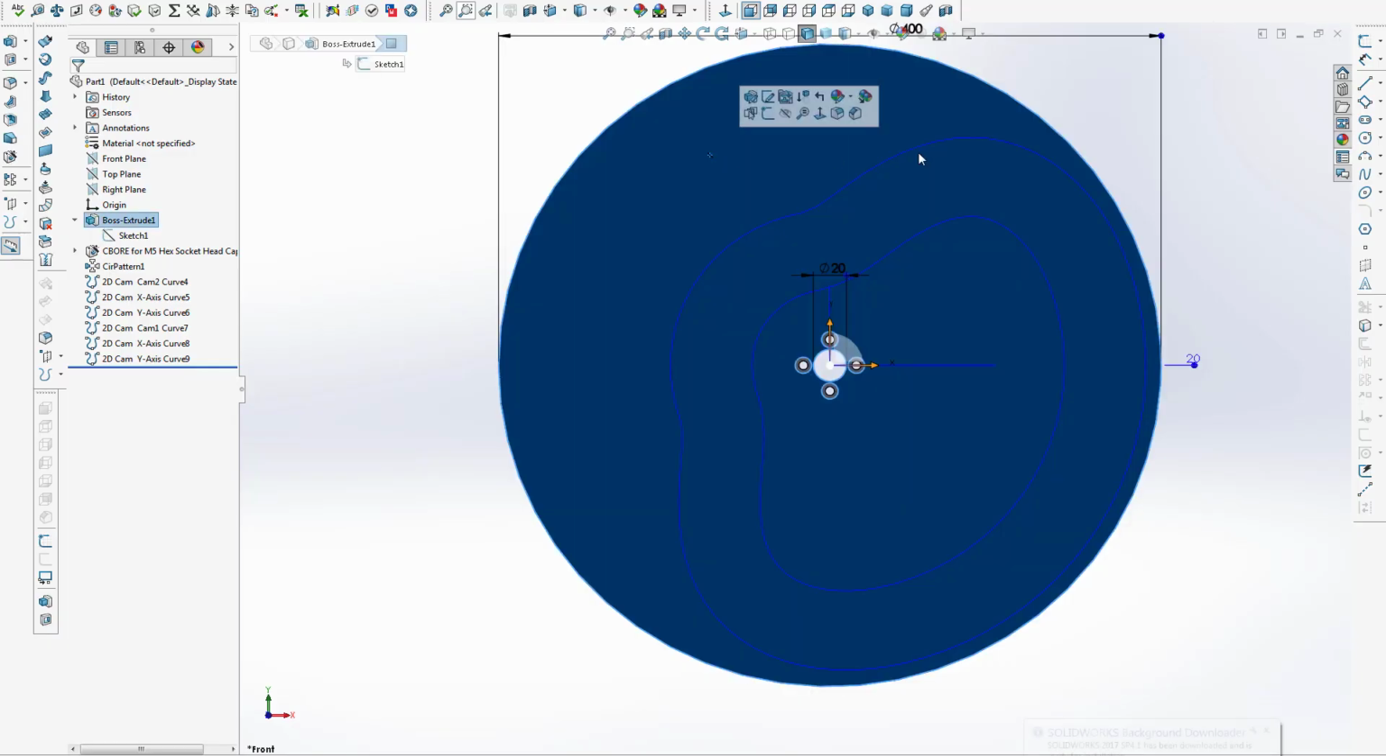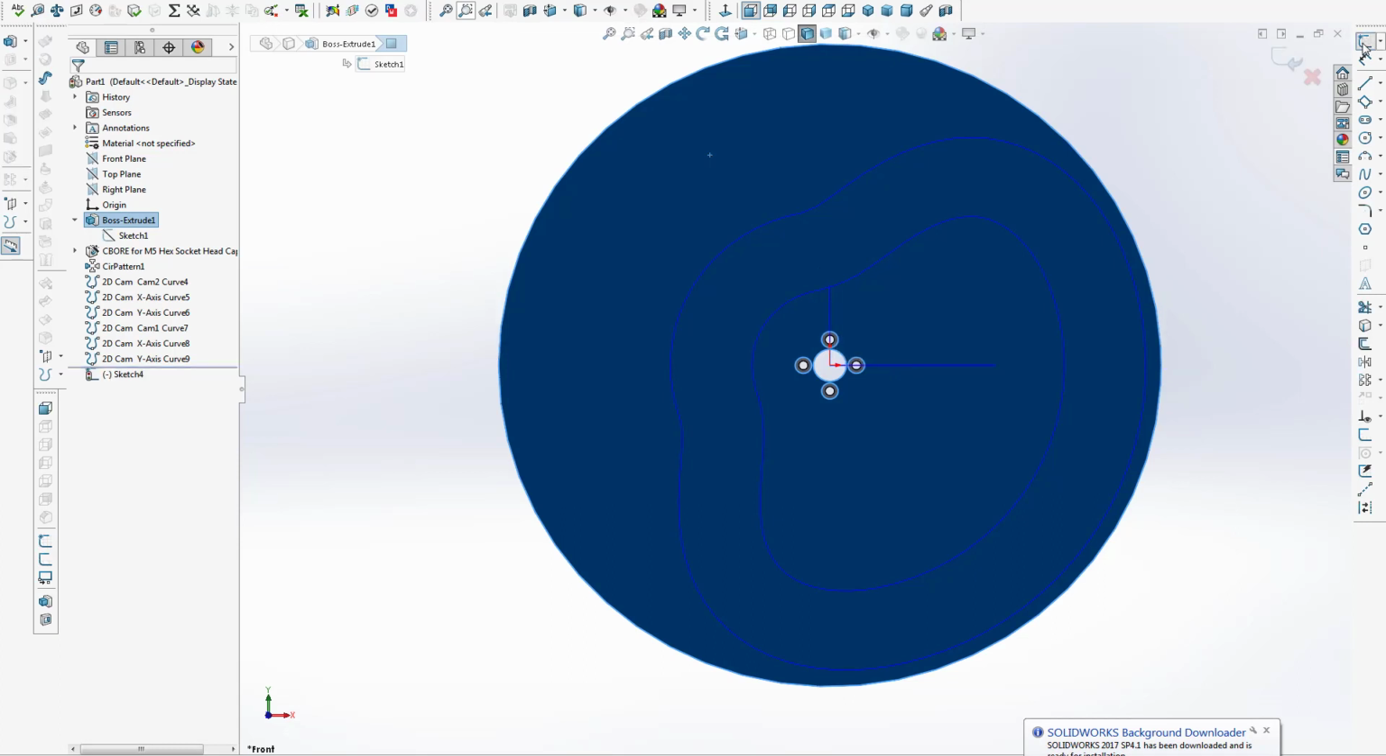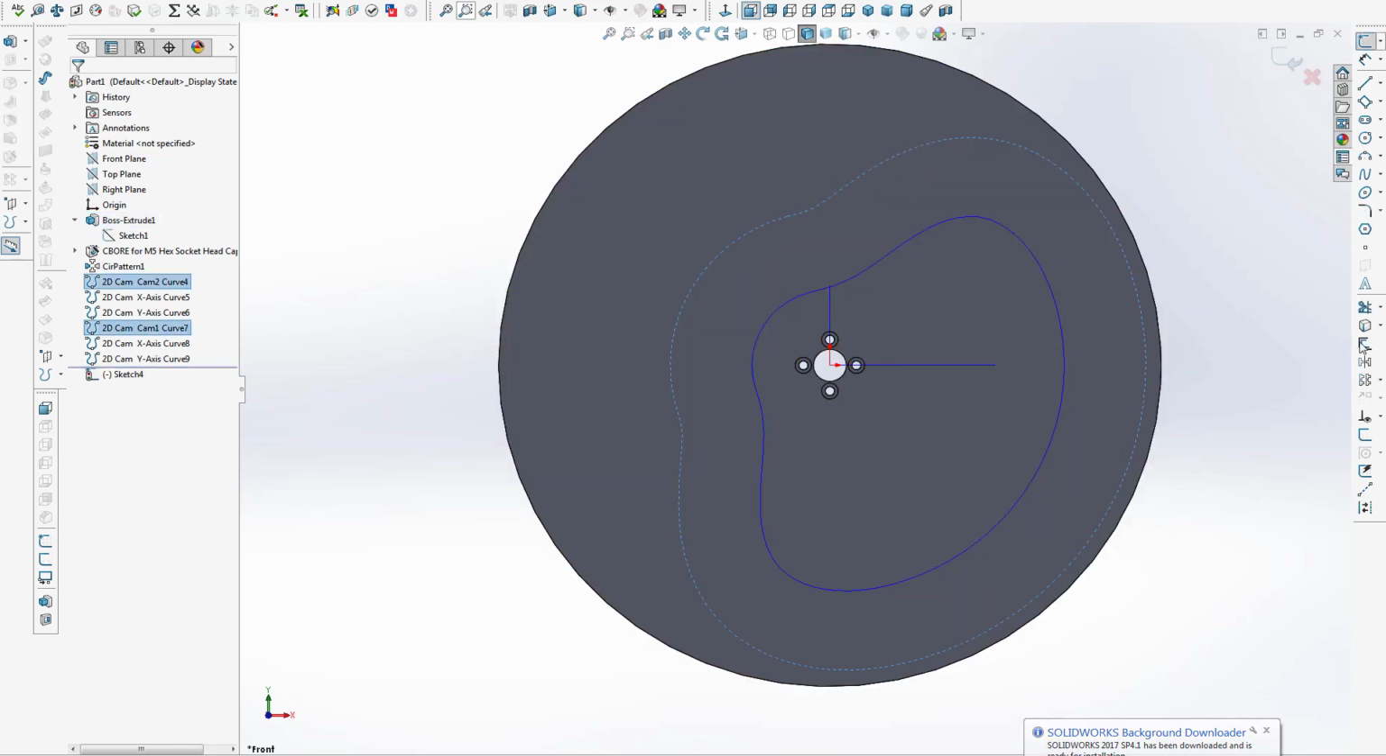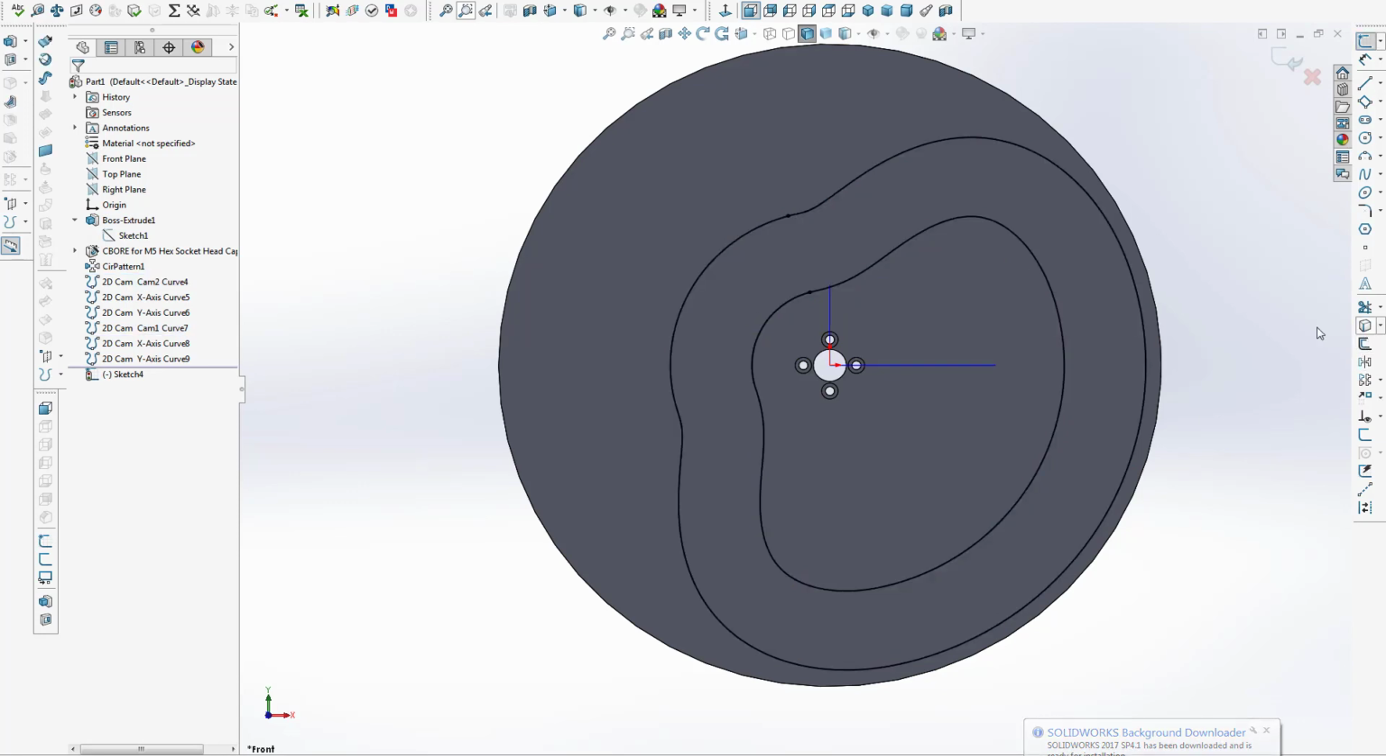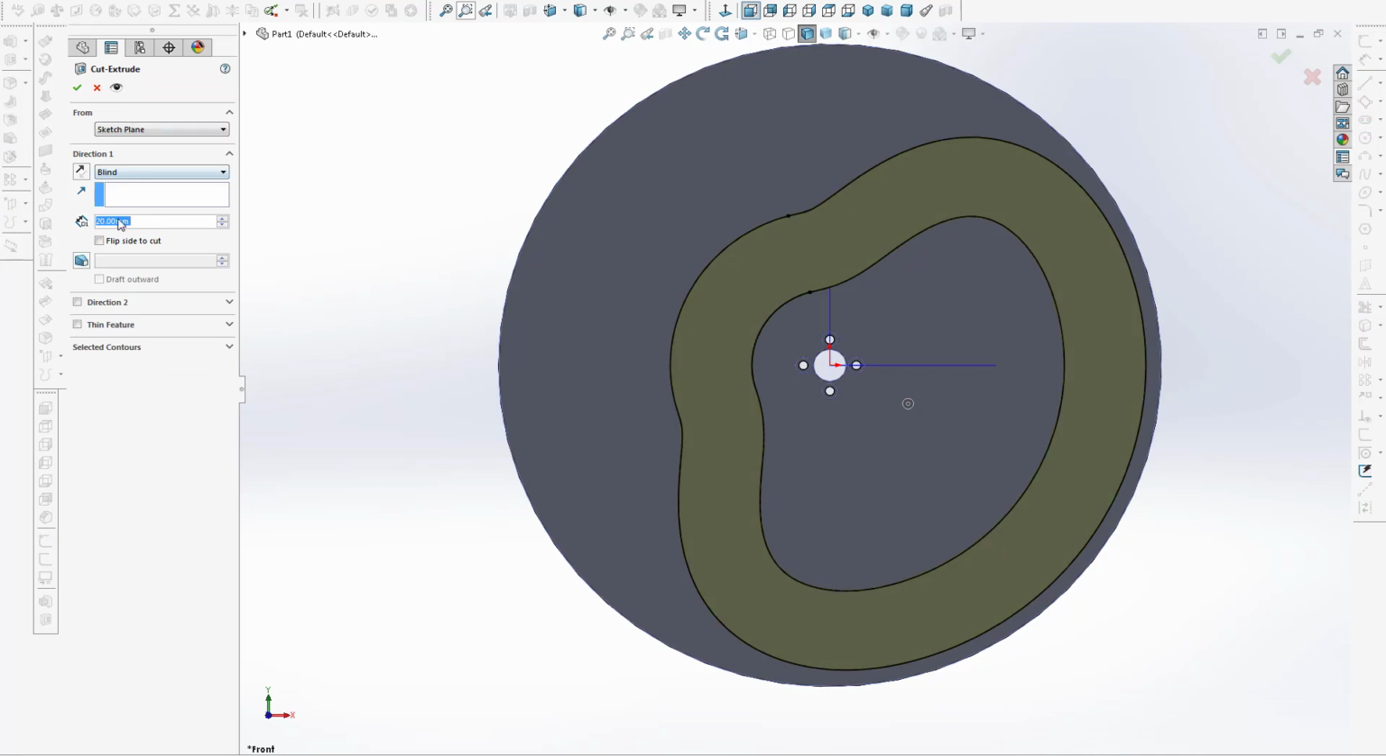Now in SOLIDWORKS, make a sketch on the front face of the cam. Create a sketch spline of the profile by using convert entities, and finally extrude a cut. So the cam profiles have been transferred into a SOLIDWORKS cam blank part.